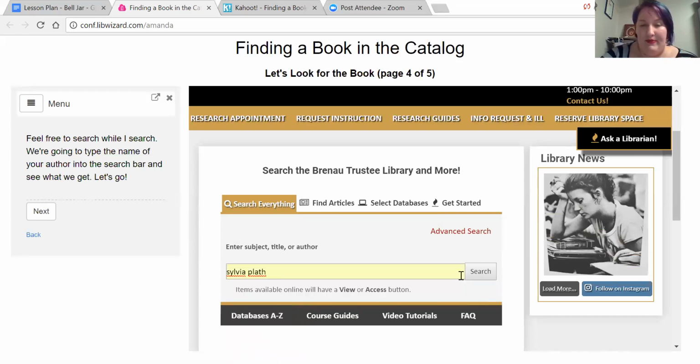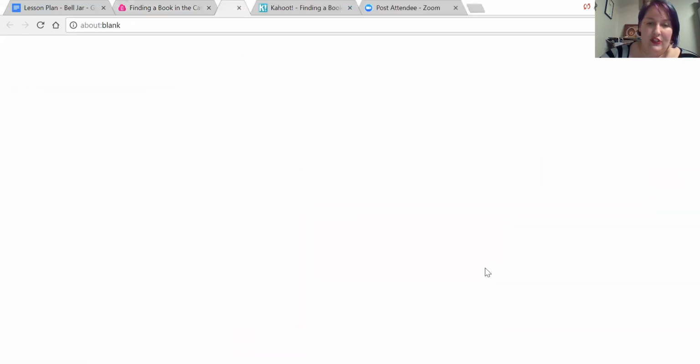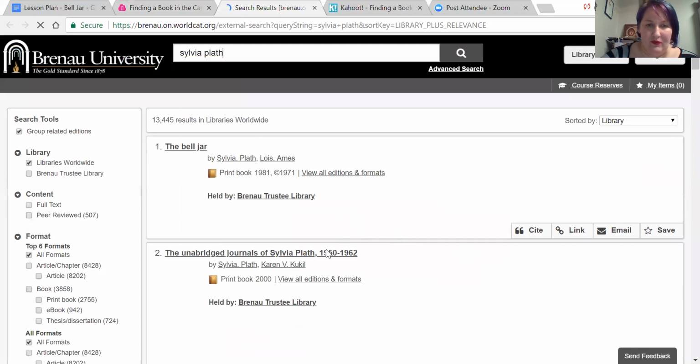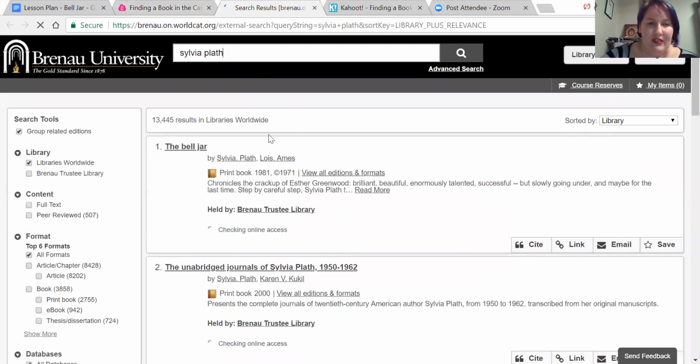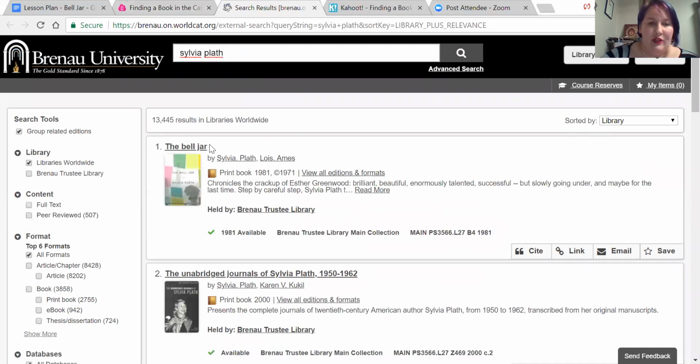Let's say I don't know the name of her one novel. Search. Let's see what we get. There we go. It's the first thing that pops up. The Bell Jar by Sylvia Plath. It's held by our library. It's available. If it was not available, it would have a little red circle with a red line through it, and it would say the date that the book was due back to the library. So I don't have to worry about somebody else having my book.